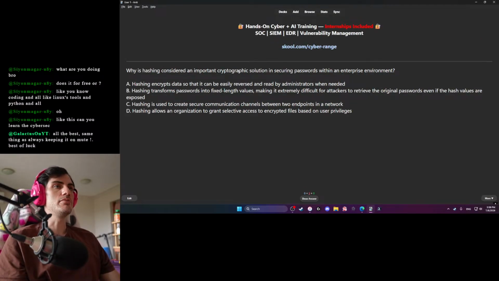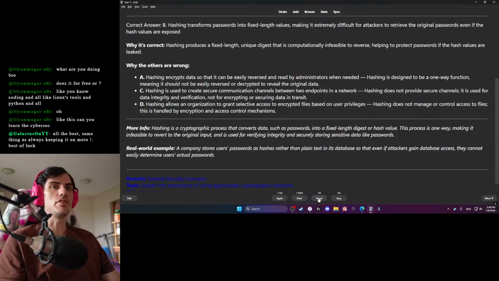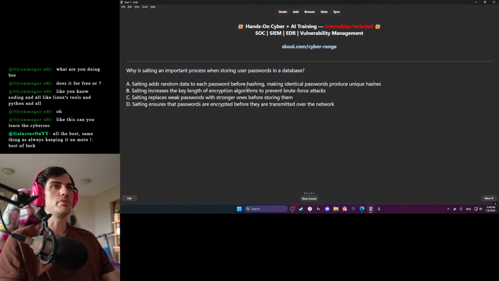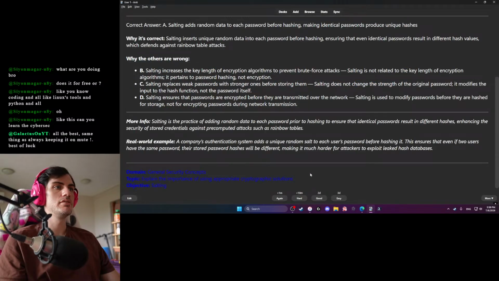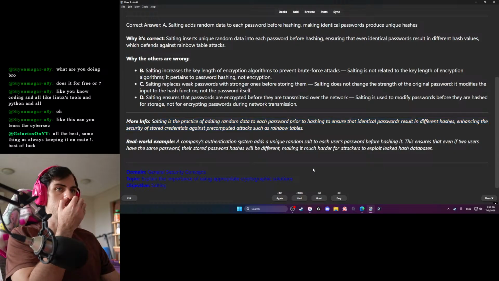Why is hashing considered an important cryptographic solution? Transforms the password into fixed length values, making it extremely difficult for attackers to retrieve the original password if the hash values are exposed. Because it can't, it's only one way. That's only an important process. Adds random data to each password before hashing to produce unique hashes. That's a better answer, actually.